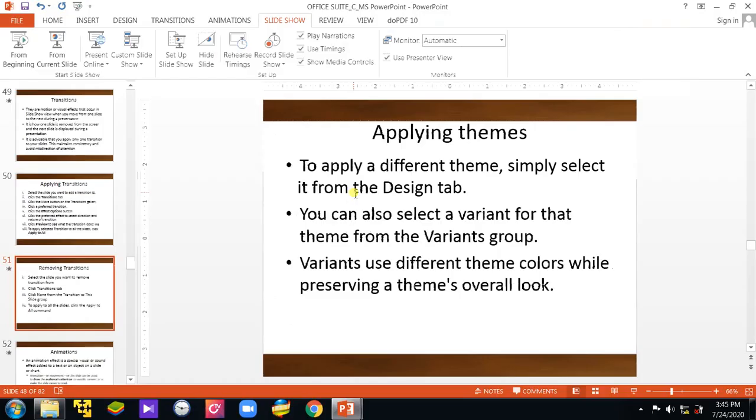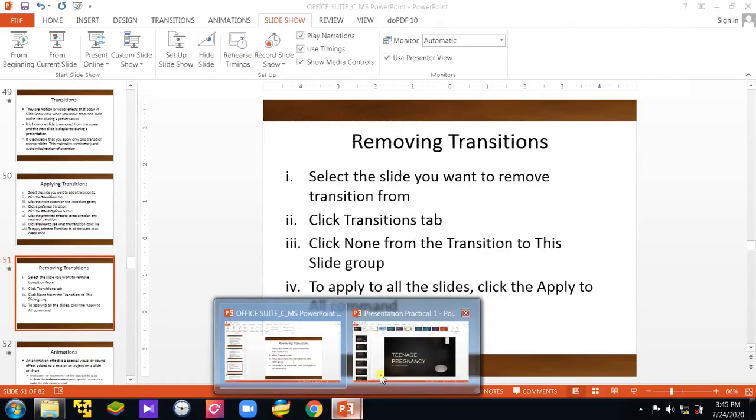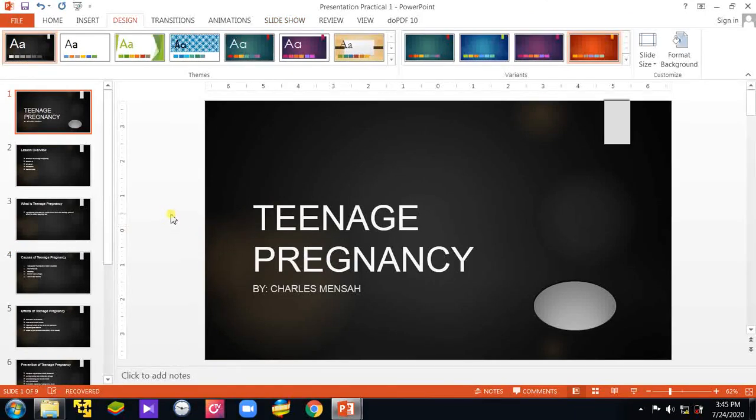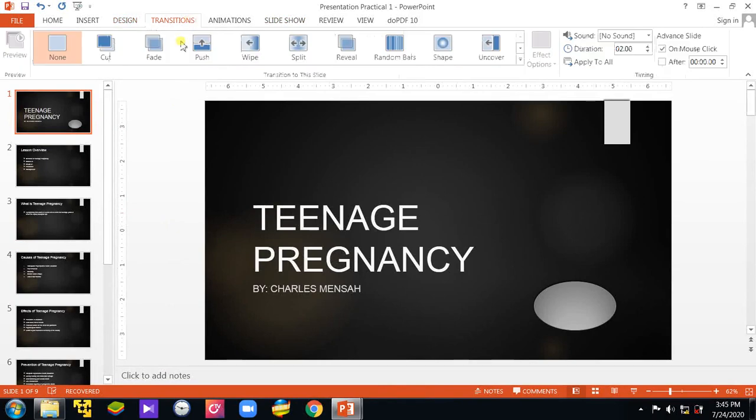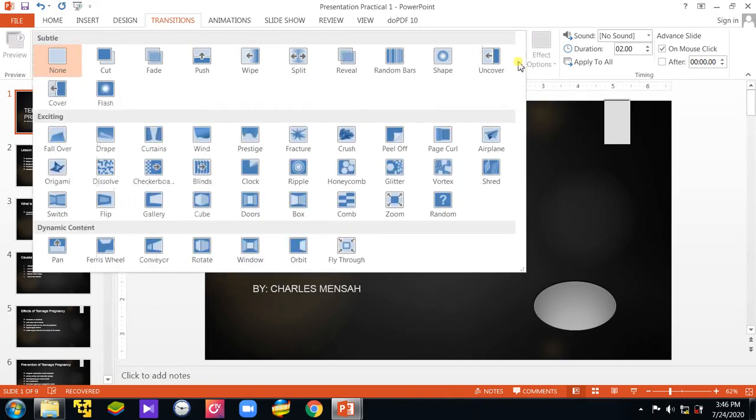Let us demonstrate this. To apply a transition, you click the Transitions tab. You select the slide first, of course. Then you click the Transitions tab. Then you click the More button here.